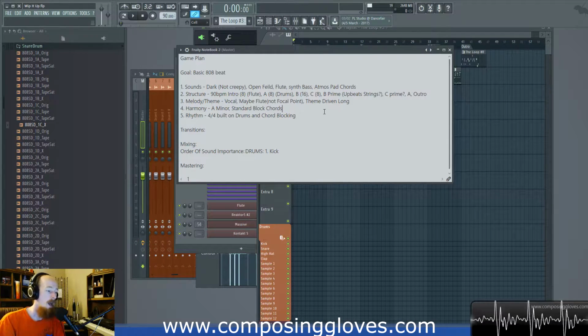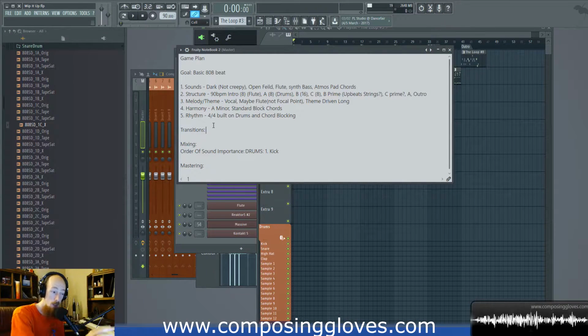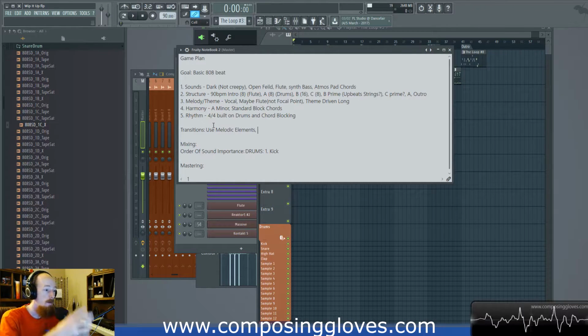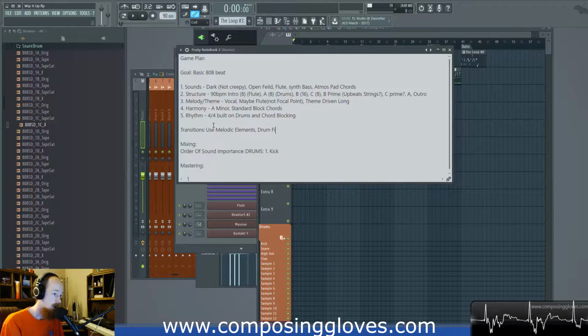this is all help. Now, something I didn't include up until now is transitions. So we say, what am I going to use for my transitions? Is it going to be music based? Like I'm going to use melodic elements. Right? That meaning I'm going to write my melody in such a way that it will create the transition for me. Or am I going to use drum fills? Maybe I'm going to have some sort of a drum fill breakdown.